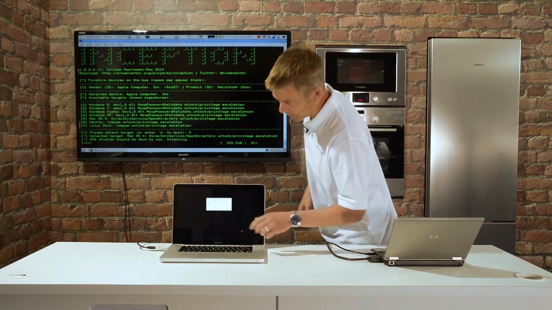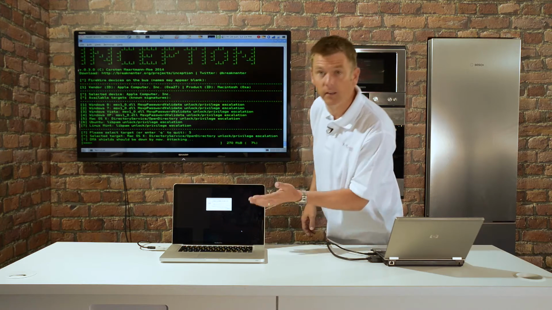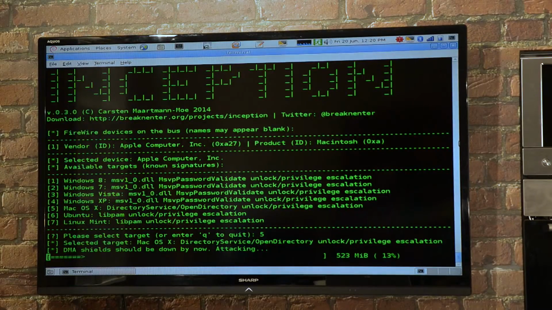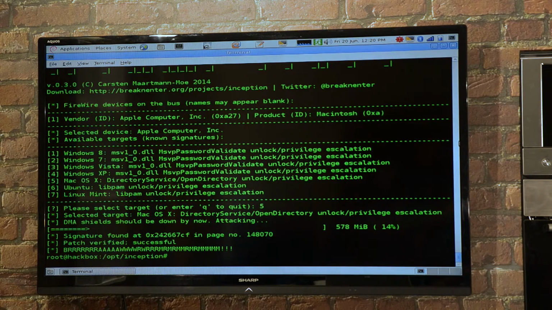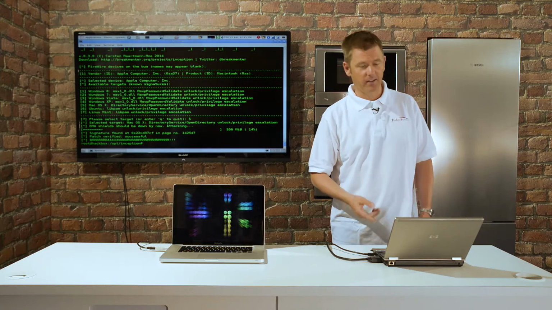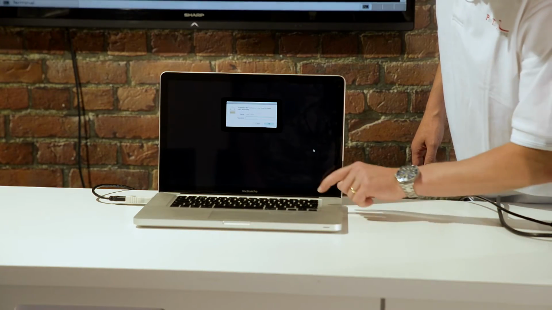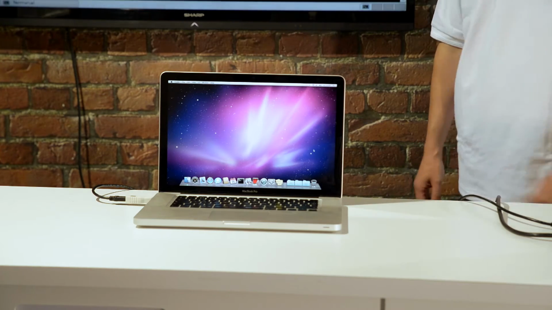Just to prove the point, if I try and log in, bang, you see it's actually locked. There's no way I'm going to get into there. It's going to take a little while to do this. And as you can see here, we found the area of memory that deals with the logic involving passwords. We've now patched that. Now, here's the magic bit. We go back to my Mac over here. We try and log in. And it's unlocked. Easy as that.